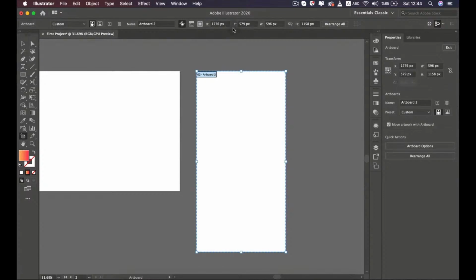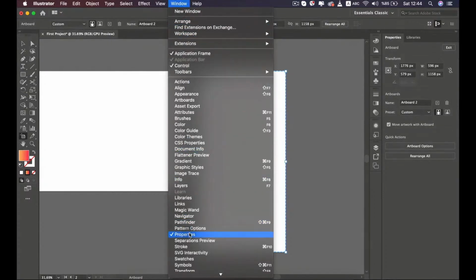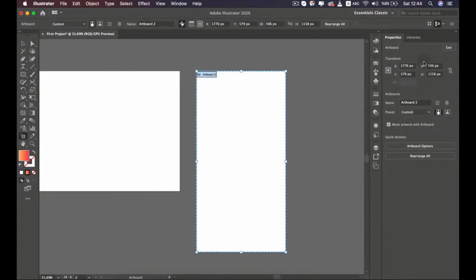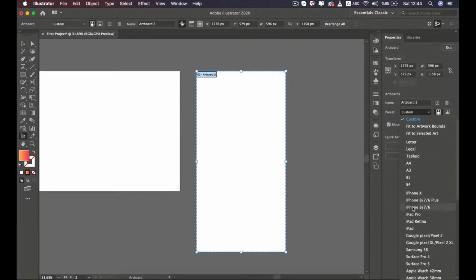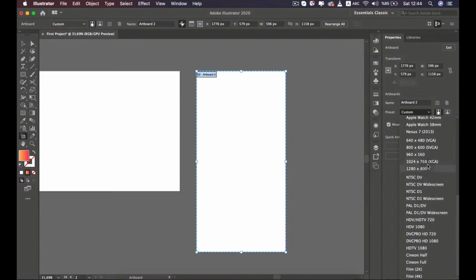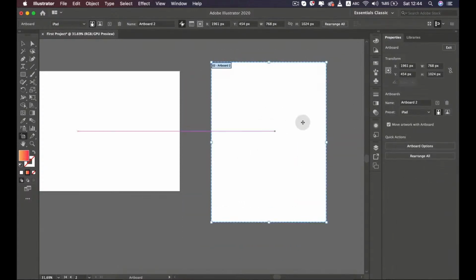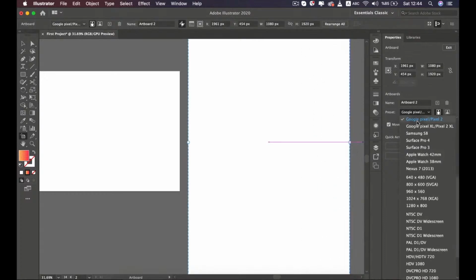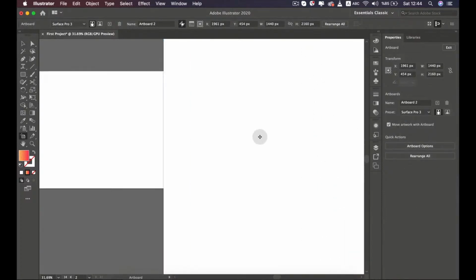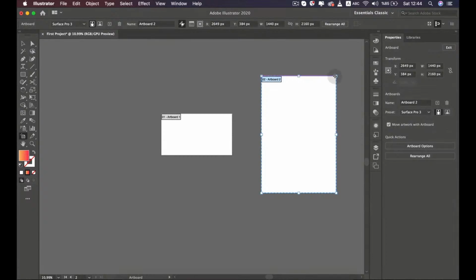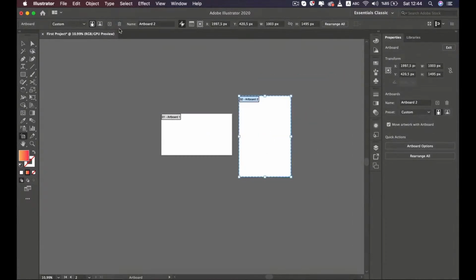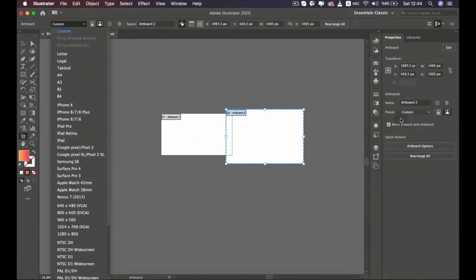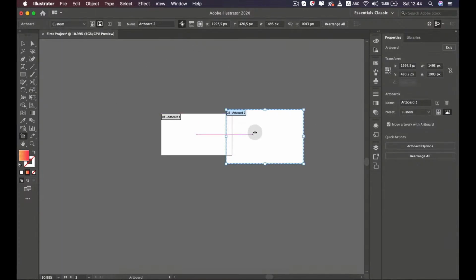On this side we have the properties. If you don't have it, go to Window and enable Properties. Over here we can change all kinds of stuff, the transform, the name, and also we have some presets. You can choose any preset that you want, and you can adjust these presets as well. Let's make this smaller a bit. Over here you have the same properties that you have on the side. You can change the landscape and portrait mode. You have the presets.